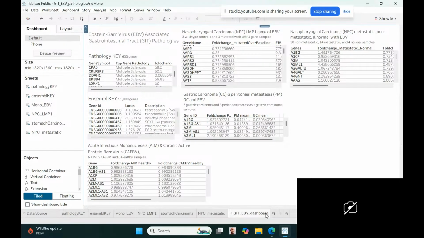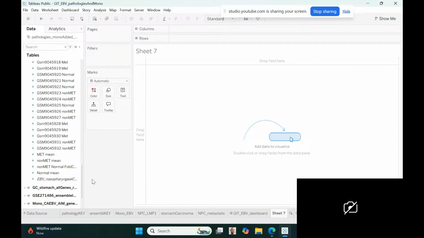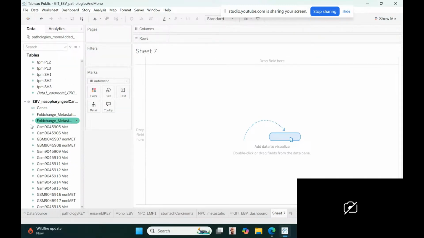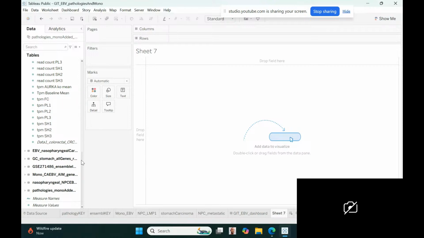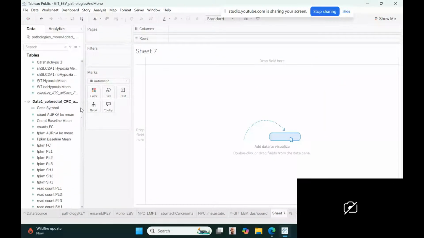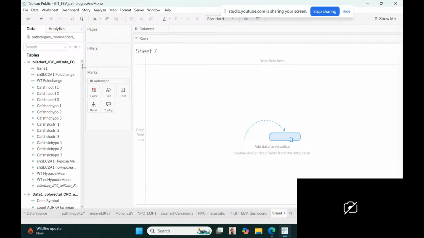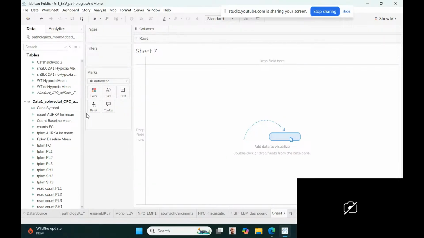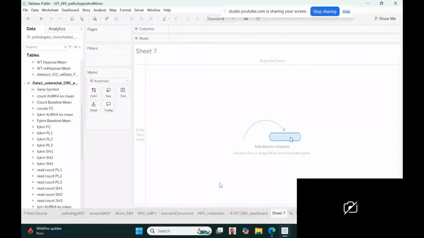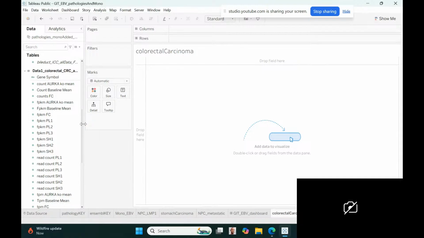But let's add another sheet because we have more pathology. Let's close out this one. We have the colorectal cancer and the ICC, the biliary. We'll do the colorectal cancer. How many samples in here? We're only using the count, so the short hair and Orca.